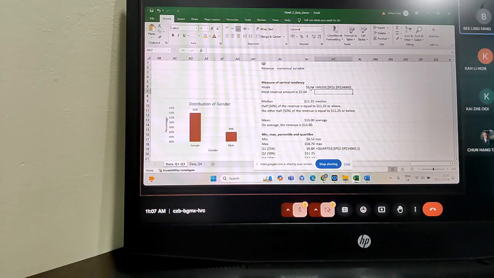So you get 5.04. Interpretation: the most frequent revenue amount is $5.04.